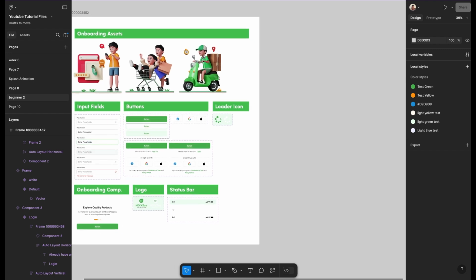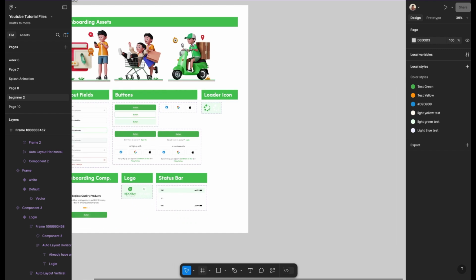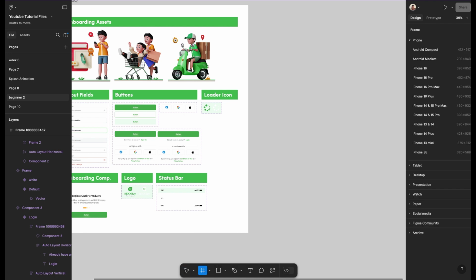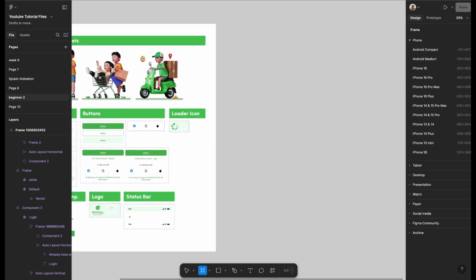From the last video, I want to recall how we get our frames in Figma. You either type F on your keyboard, which shows a side panel with all of your phone frames, or you come directly to the toolbar and see this icon called frame. Just click on it and select the type of frame that you actually want.